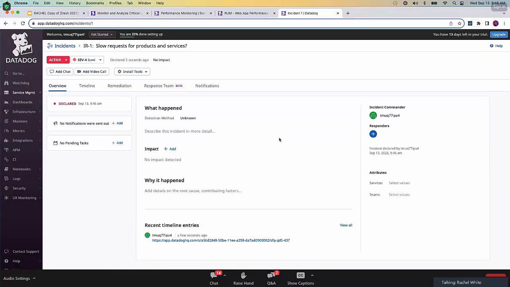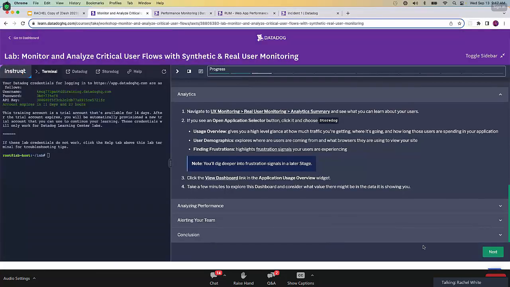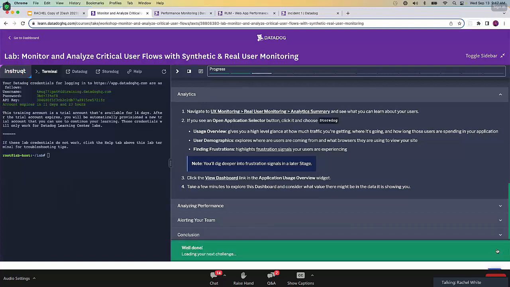So now that you've explored some of the metrics that you're collecting with RUM and alerted your team to a potential issue, let's try and use synthetics to diagnose an intermittent bug with our application. So let's move forward to the next section.